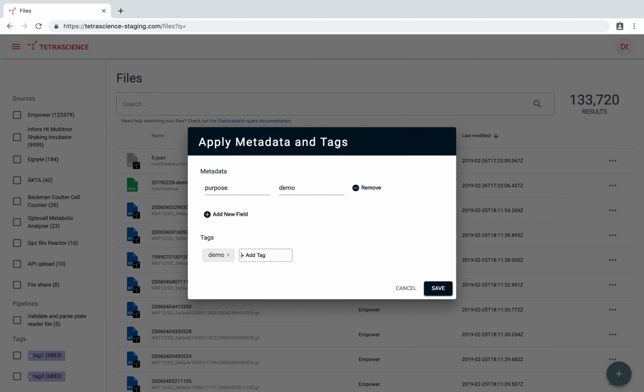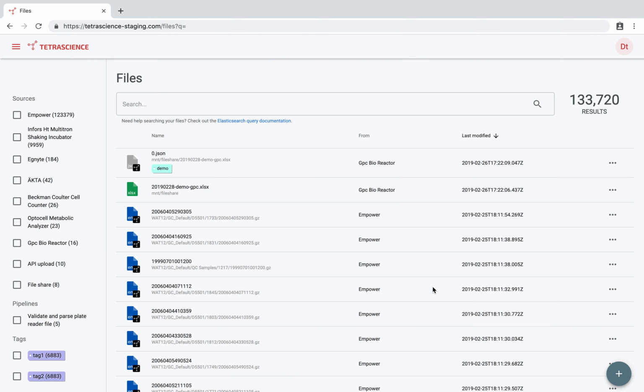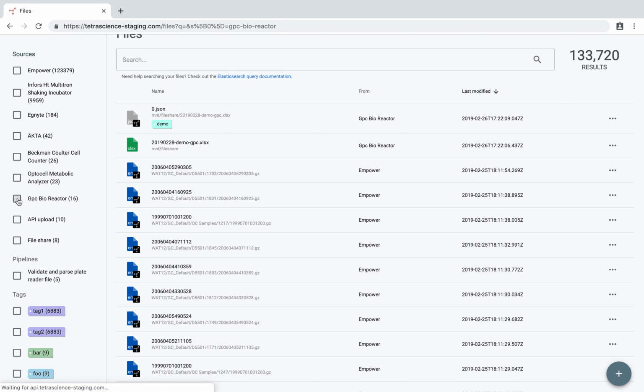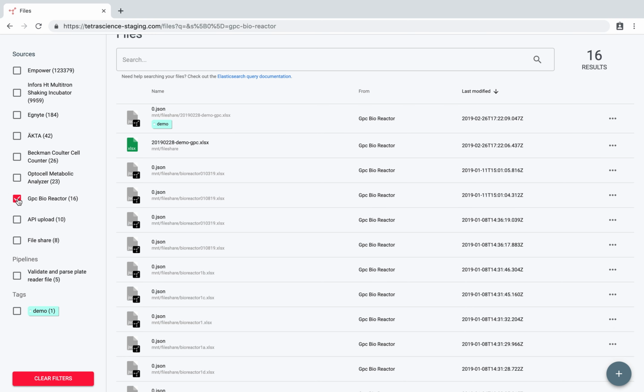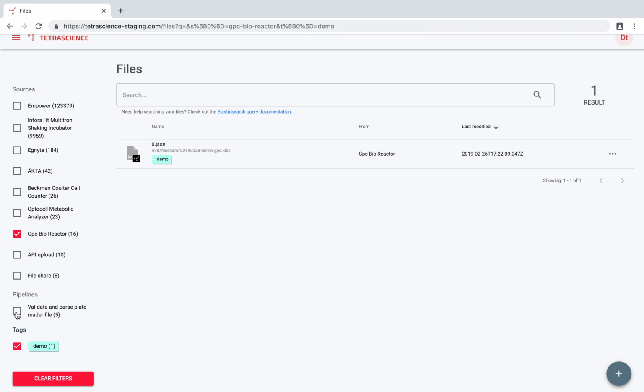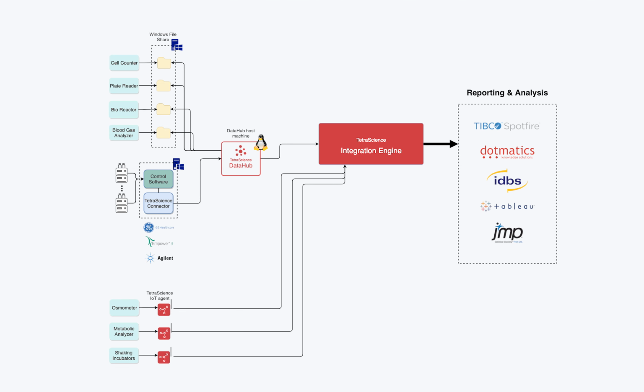In this case, we'll use our source filter to return all of our GPC data, and we can continue to filter until we have the file that we're looking for. Keep in mind that our data is now standardized and available to downstream reporting and analytics tools, including IDBS, Spotfire visualization, and as always, via a dedicated API.